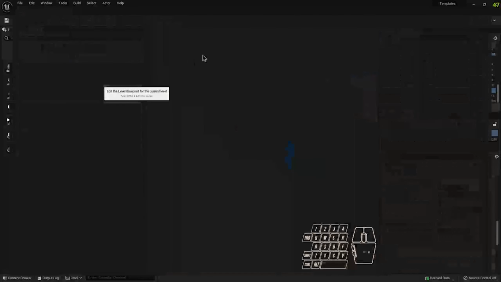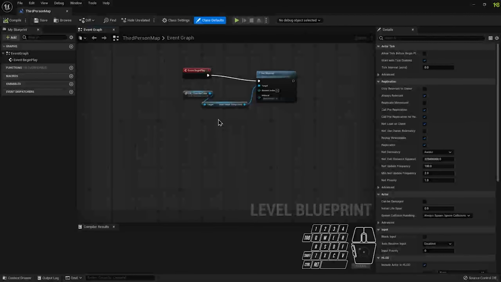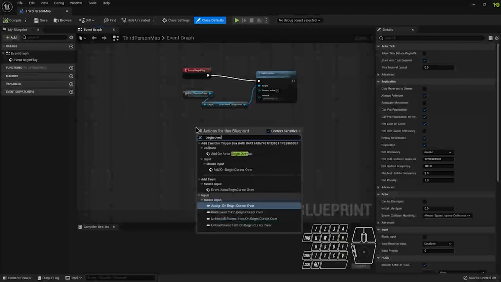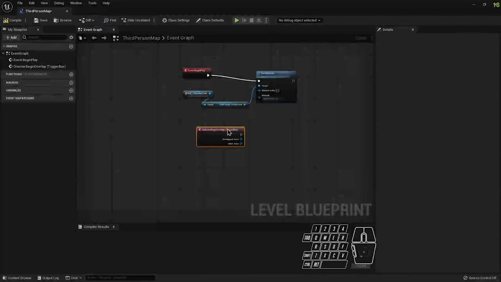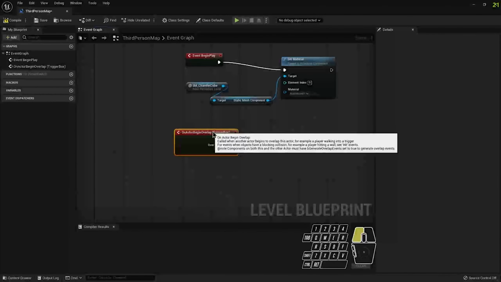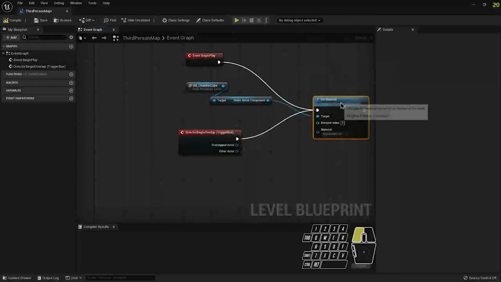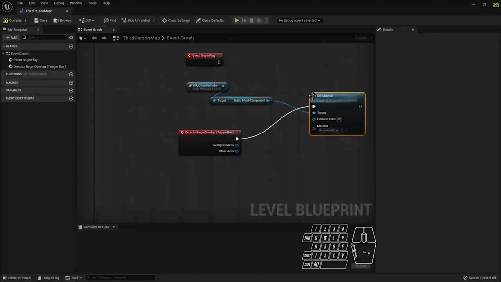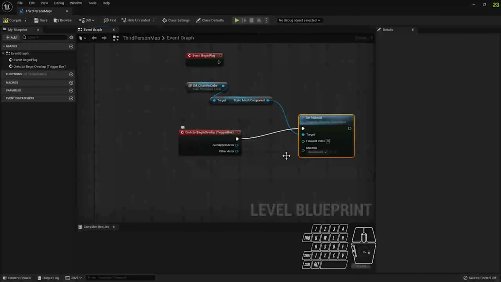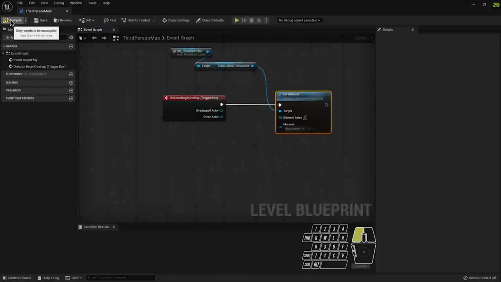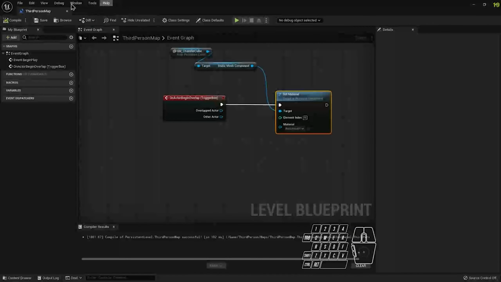I will go back here to the level blueprint and I will write begin overlap for this trigger box. So when I'm making the overlap, what should happen next? I want to set the material of this, not on begin play. When I'm begin overlapping, then it will happen. So let's have a look. Compile and hit save.